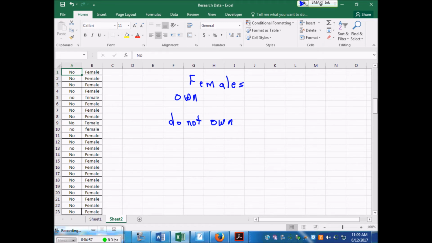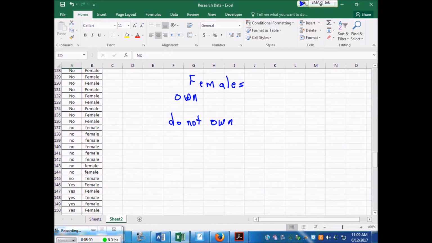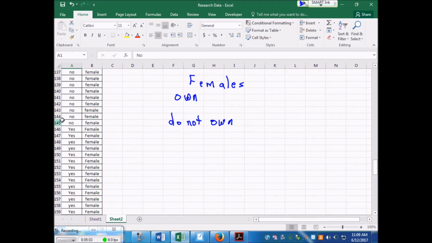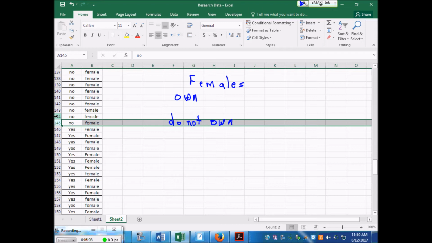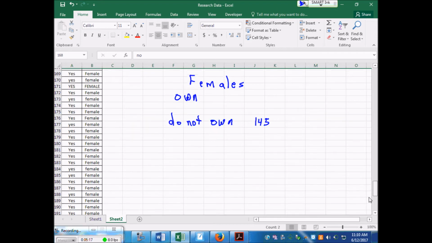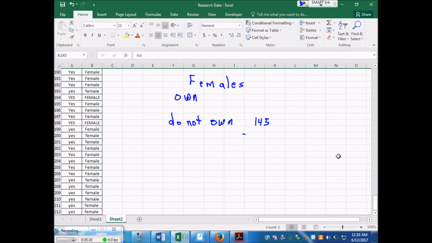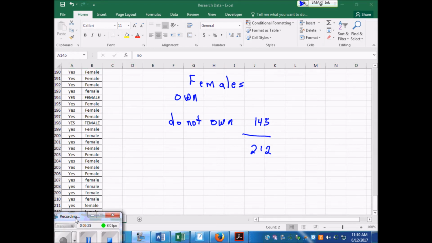So I will scroll down until I find out how many do not own. They're itemized this way, numbered. I know that there are 145 females that did not own a gun. I know that there are 212 total females. With that, I can determine how many females, in fact, do own. That's 67. So 67 own, 145 do not.